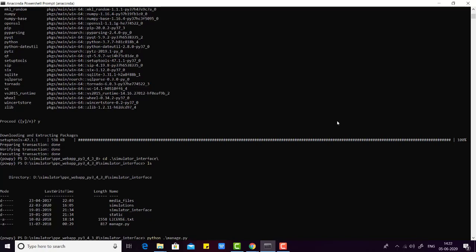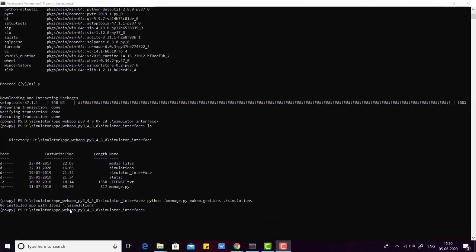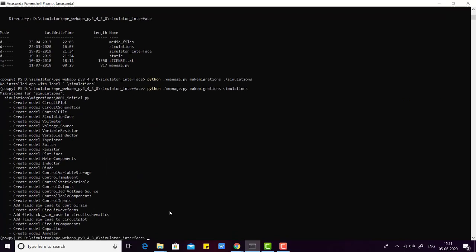So from here on, whatever I'd be doing would be done to manage.py. I'm saying manage.py make migrations simulations. Okay, so here I had encountered an error called no installed app with label simulations. Actually I was trying to migrate the simulations using manage.py. I shouldn't have referred to the directory.